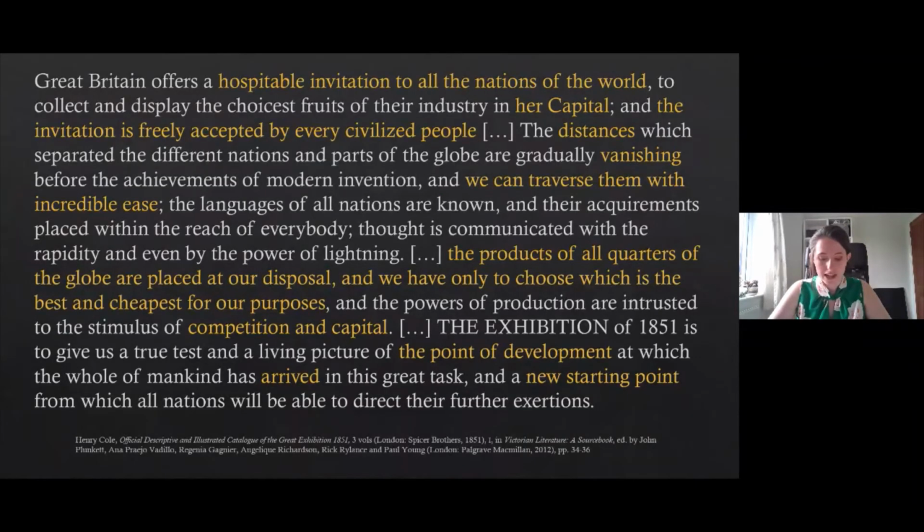The introduction to the catalogue of the exhibition foregrounds the success of this event and this global power that Britain was in control of. Britain is shown to be politically and economically stable as well as physically safe, meaning that they are able to extend a hospitable invitation to all the nations of the world, and it was an invitation which was freely accepted by every civilized people, or so they say.